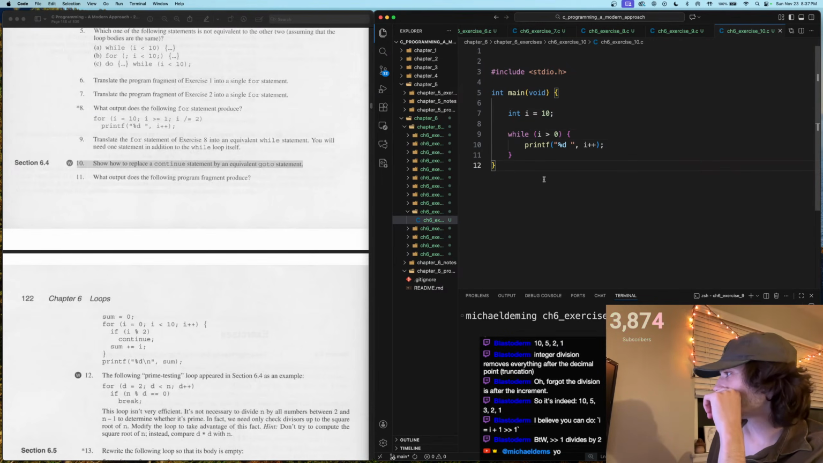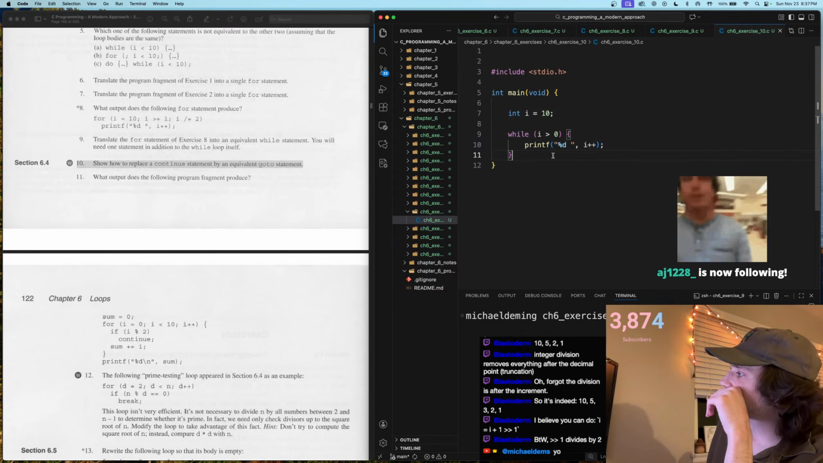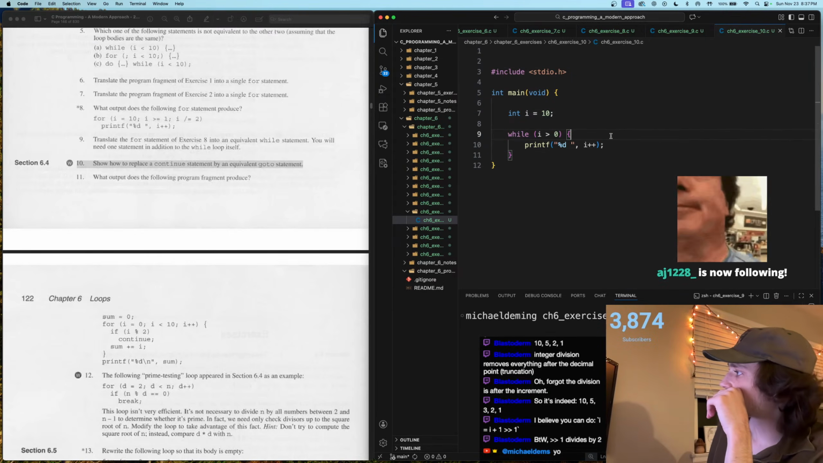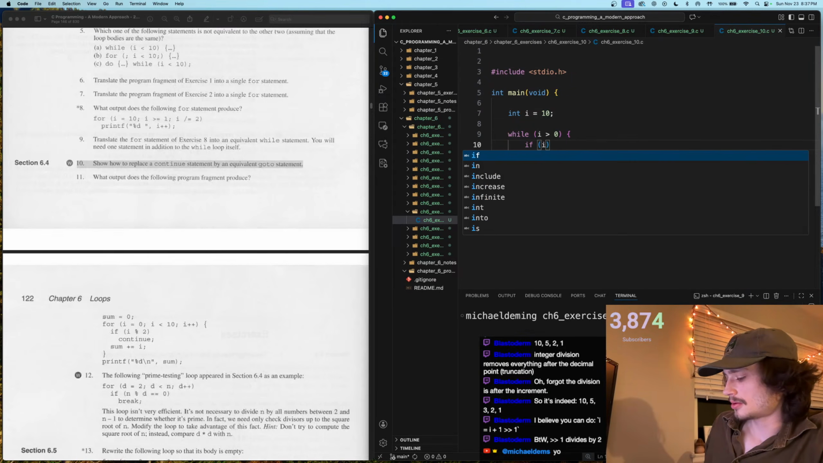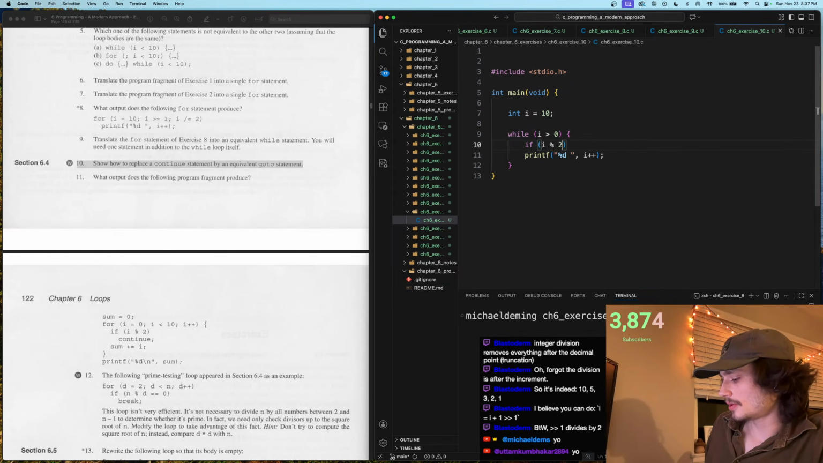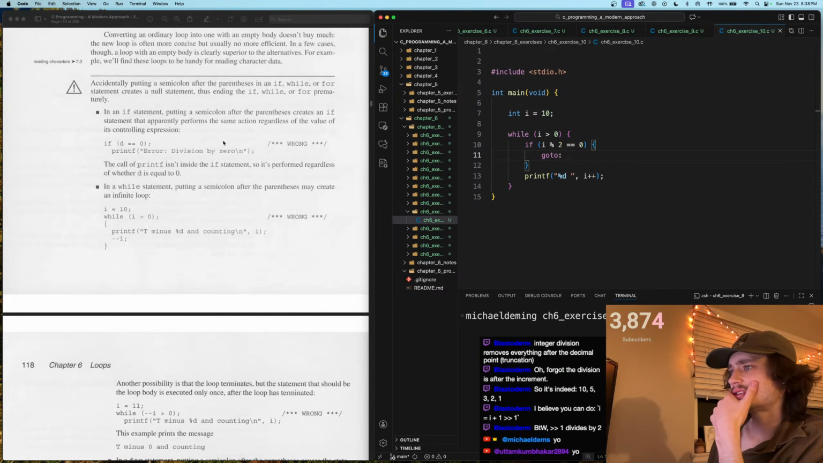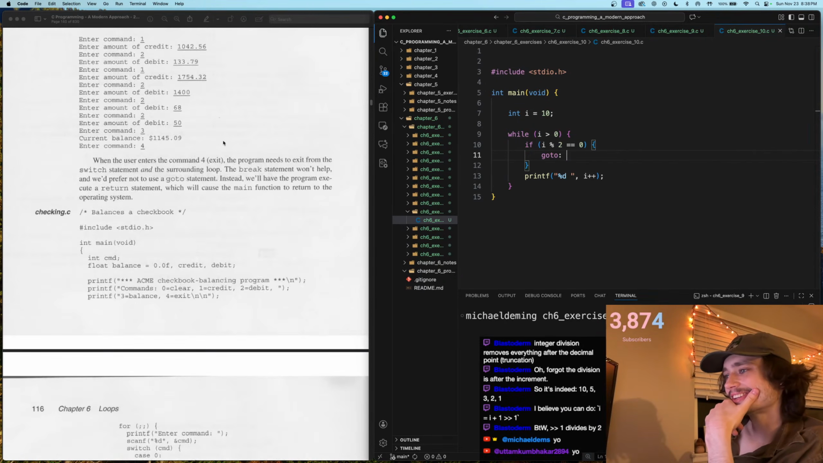Okay. So instead of saying if I modulo 2 is equal to 0, right, meaning that it's even, we're going to go to, how does this work again? Let's go check here.